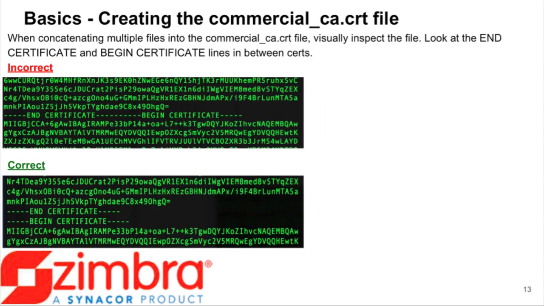And here's an example of concatenating multiple files, the root, the intermediate. When you look at the bundle file, and this happens quite a bit when people concatenate, the end certificate and begin certificate are on the same line, and that's not correct. You have to visually inspect the commercial bundle file. Make sure the end certificate and begin certificate are not on the same line, but on different lines, as shown down below.